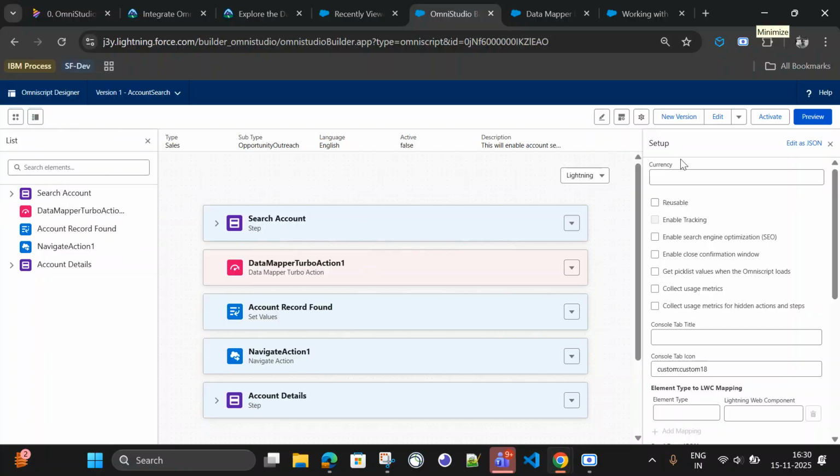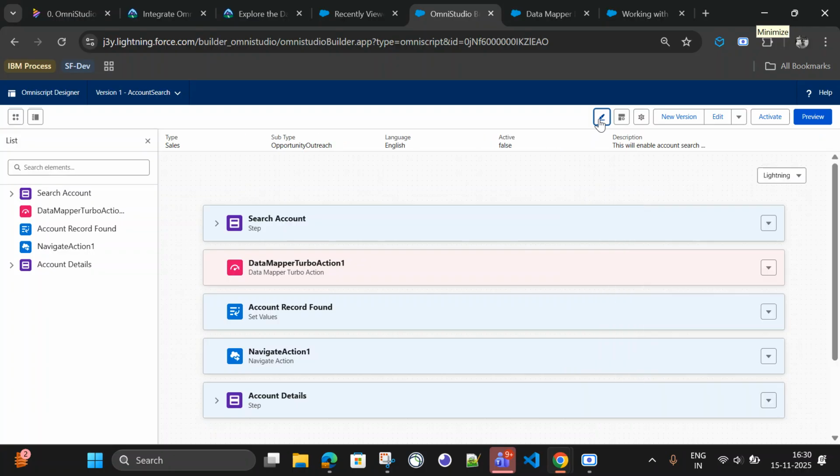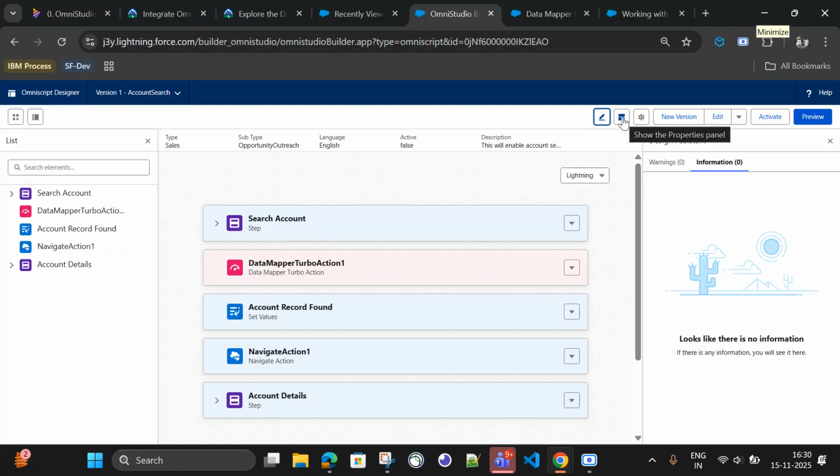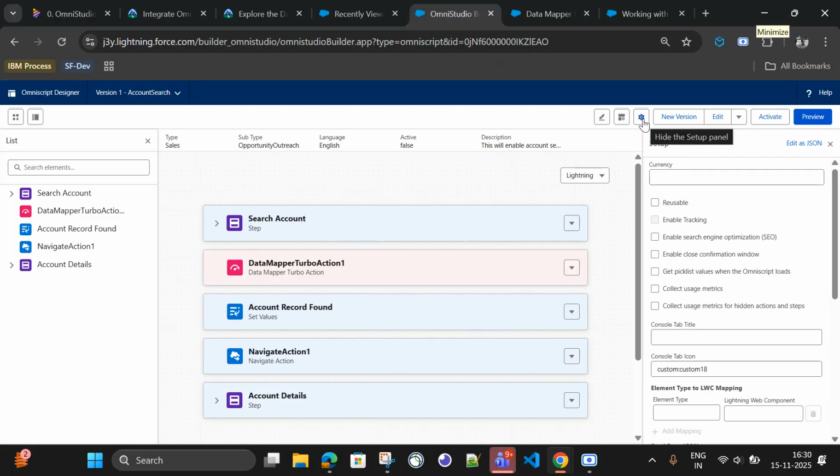Now moving on to the right hand side. If you see on the top, this is the button to hide and show the assistant panel. This is the design assistant panel. Then this will be for looking at the properties panel. Properties panel is associated with each and every element or block that we have dragged and dropped in our canvas. Then this one is for setup hide show.